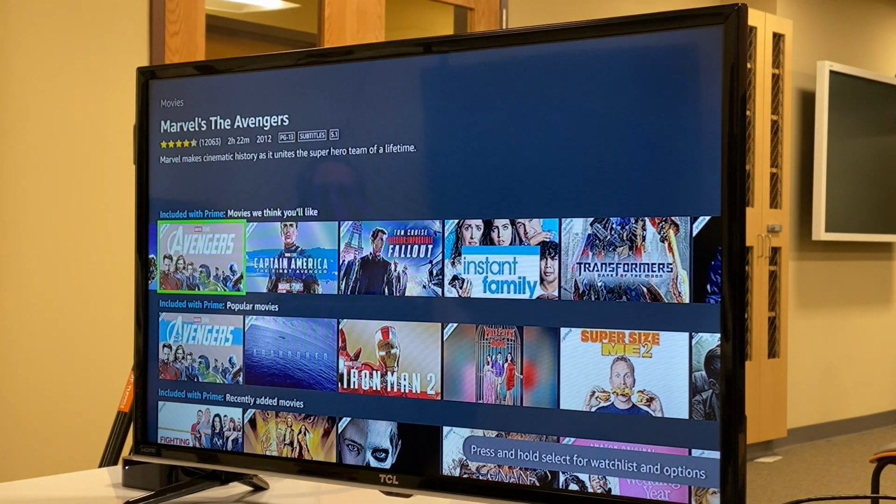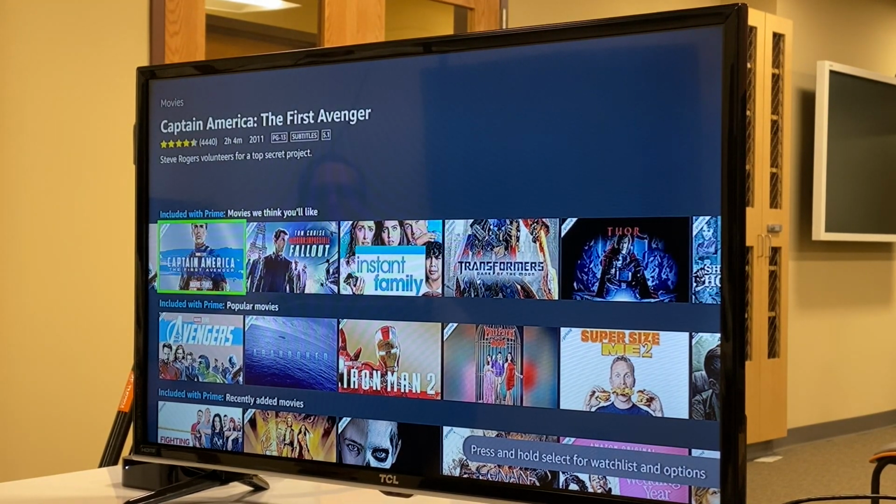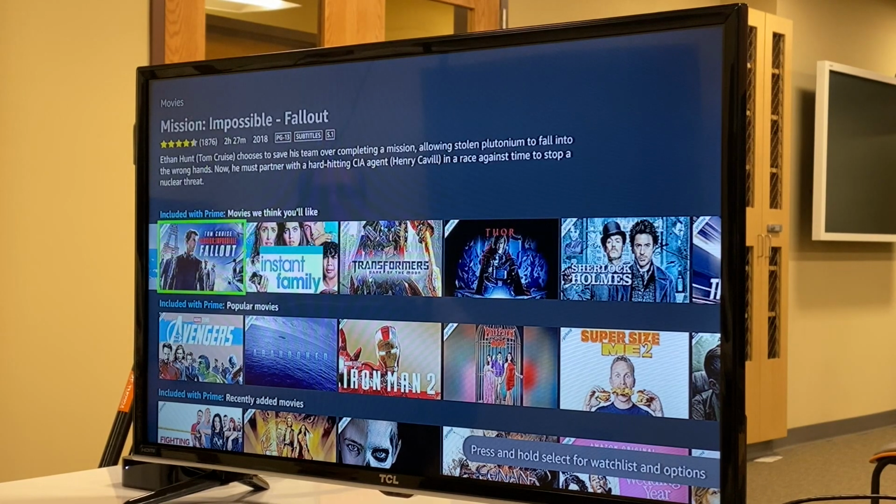Marvel's The Avengers. Included with Prime. Captain America. The First Avenger. Mission Impossible. Fallout. Included with Prime age rating PG-13. Captions. Ethan Hunt. Tom Cruise. Chases to save his team over completing a mission, allowing stolen plutonium to fall into the wrong hands. Now, he must partner with the hard-hitting CIA agent, Henry Cavill, in a race against time to stop a nuclear threat.